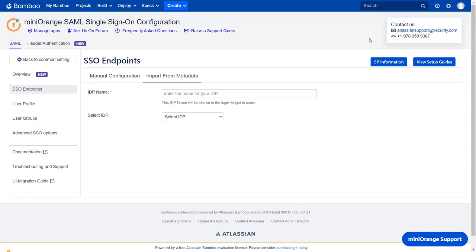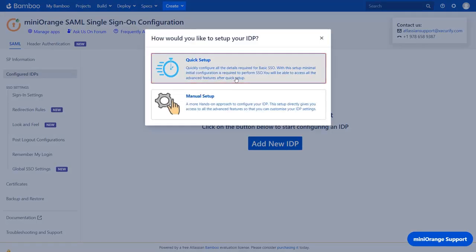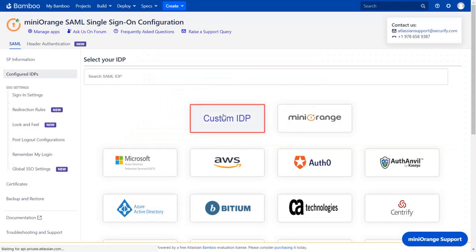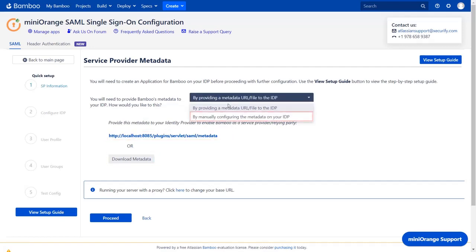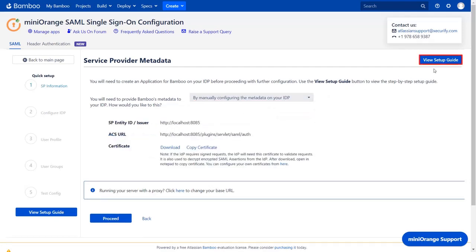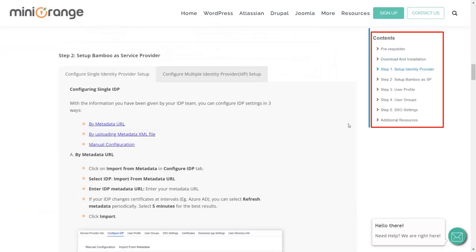So for the quick setup, let's go back to Common Settings. Click on Add New IDP. And select Quick Setup. Select Custom IDP. Now you are on the Service Provider metadata page. You can configure Service Provider in your IDP by either of the three ways. That is metadata URL, or metadata XML file, or by manually configuring the metadata on your IDP. Click here to view the setup guide of the plugin. Here you'll get step-by-step instructions.